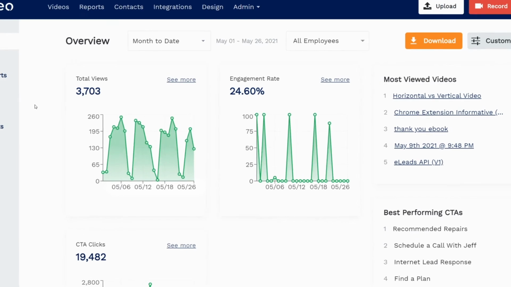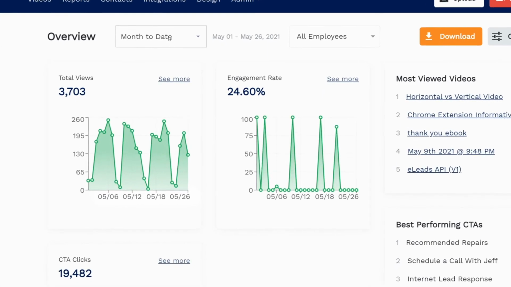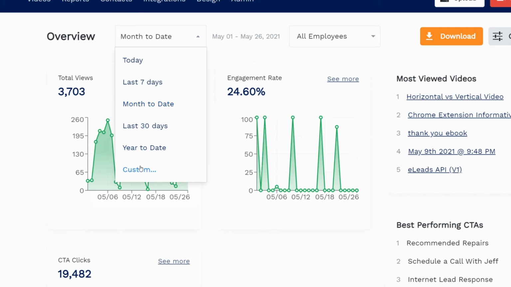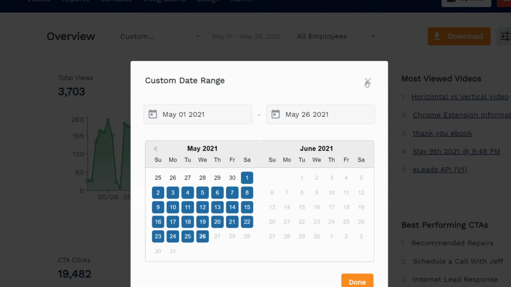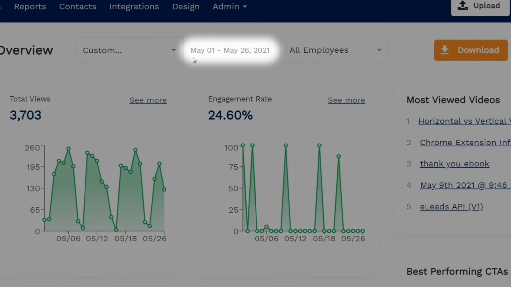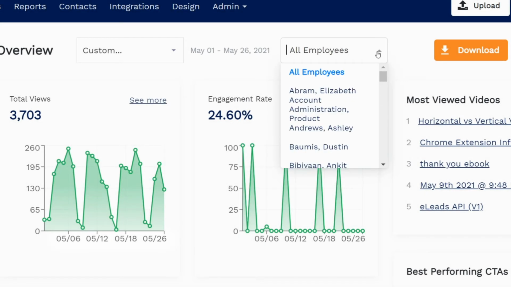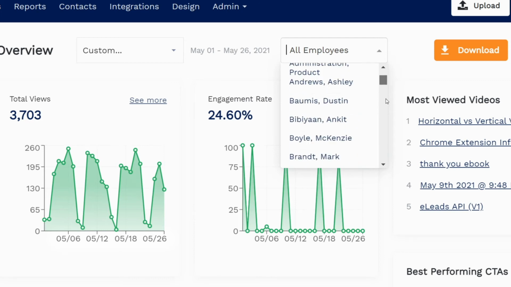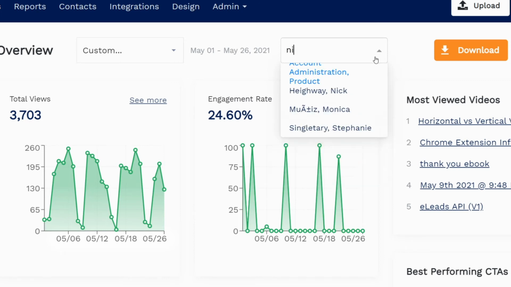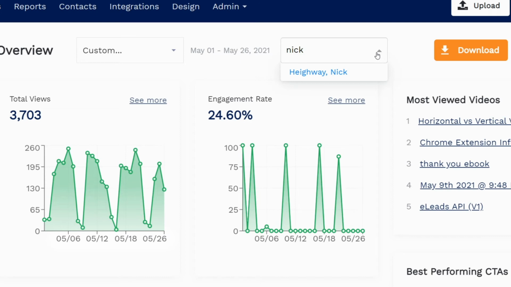On the Overview dashboard, you can use the drop-down to select between various date ranges or set a custom range. The exact date range will appear next to the selector box. You can also select to see information for all employees or choose a specific team member. Typing into the drop-down selector lets you search and find the employee faster.